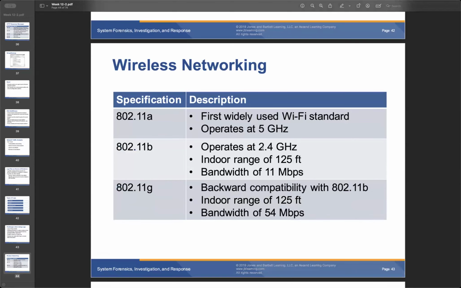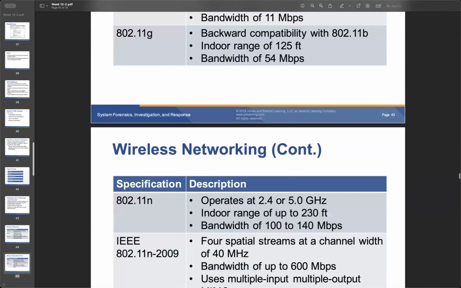Right here for the wireless network, we have 802.11, with A, B, G, which tell the different frequencies. The first one, A, is for Wi-Fi, operating at 5 gigahertz, and then B at 2.4 gigahertz, indoor range 125 feet, bandwidth 11 Mbps. Then we have G, which is backward compatible with the previous ones, indoor range 125 feet, bandwidth 54 Mbps, and later we have AC.